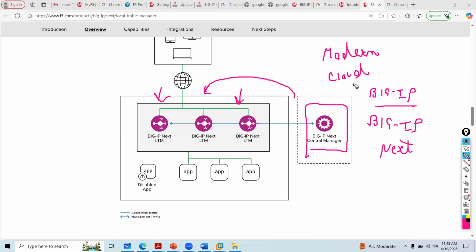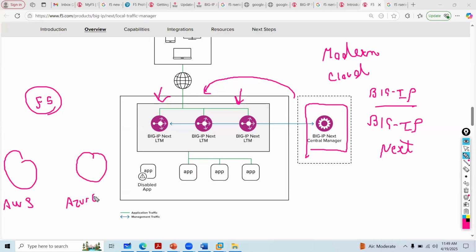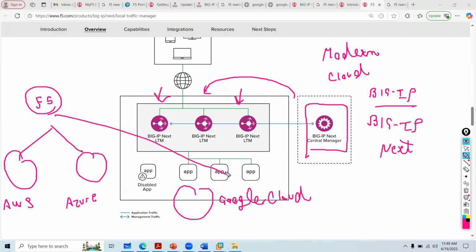Like someone wants to deploy their application in containers, Kubernetes, cloud-based applications. Let me give you one example. They want: my application, some applications are running on AWS, some applications are running on Azure, some applications are running on Google Cloud. I want a scalable solution that can load balance between AWS, Azure, and Google Cloud together.